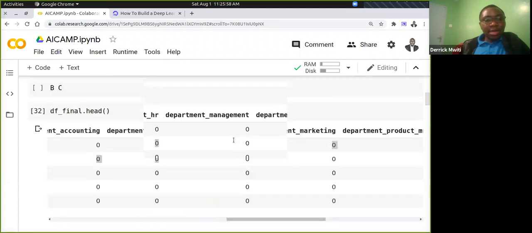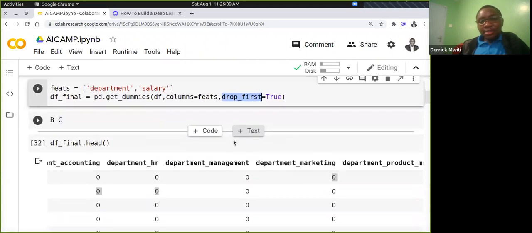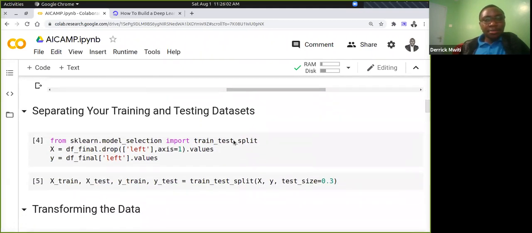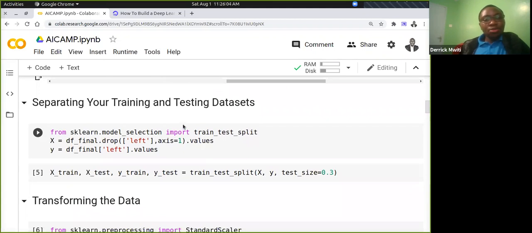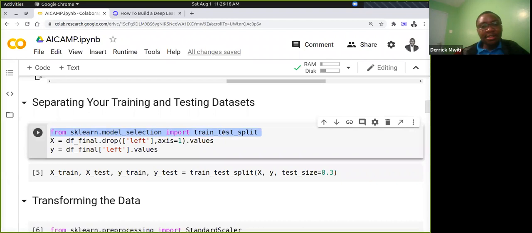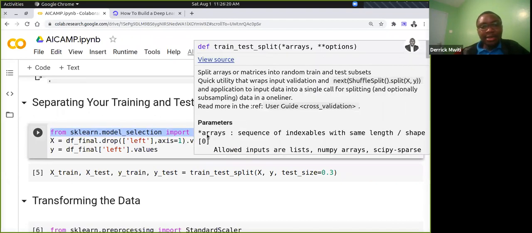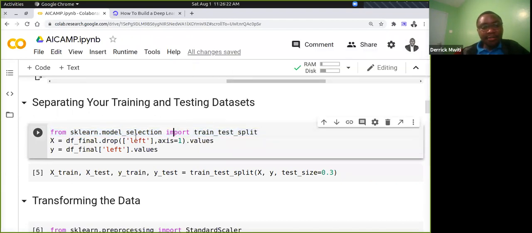So now with that out of the way, we can go to separating our training set and our testing set. We know that in machine learning, we have to split our data set into a training set and a testing set. And this is done using train_test_split from scikit-learn.